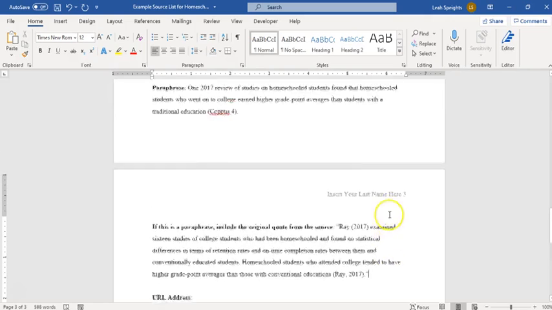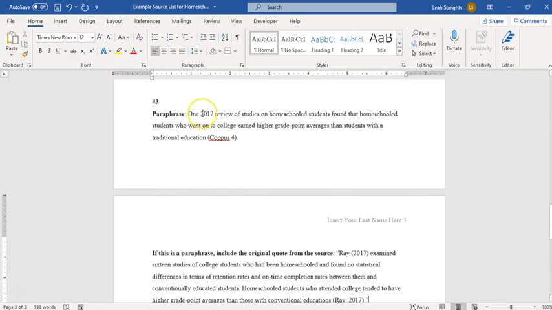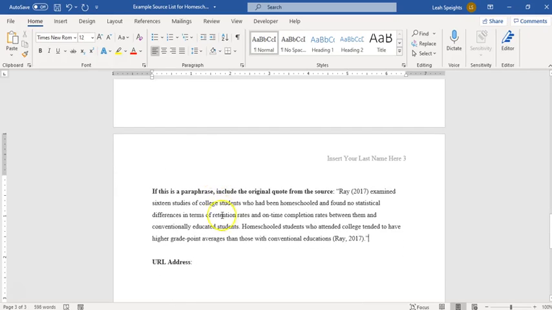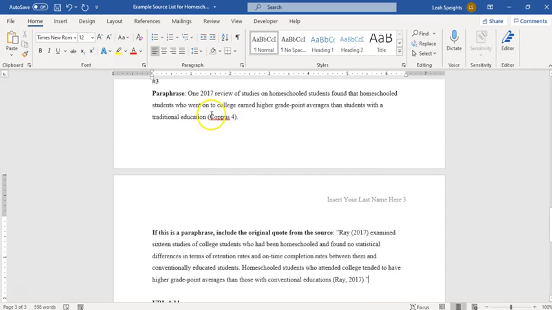So I've given some context, right? This was a 2017 review of studies on homeschool students. And what that found was that the homeschool students who did go on to college earned higher grade point averages than students who had regular traditional education. Okay, and I found that information on page 4 of the Scopus article.